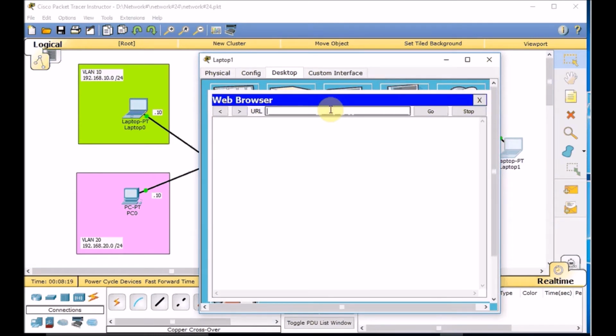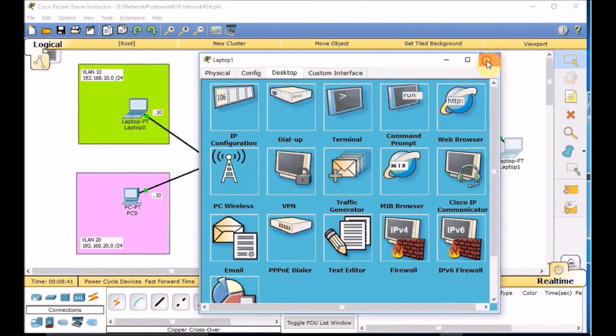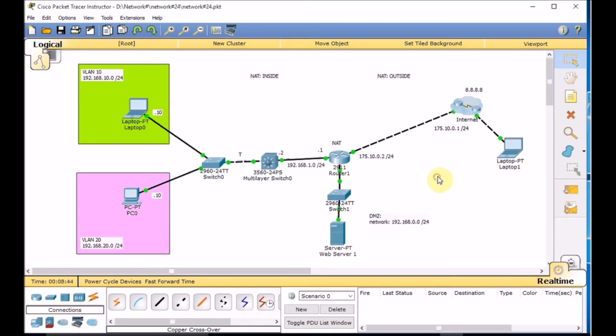Let's open the web browser and go to 175.10.0.1. When I try to reach the web server, I don't have any access. Let's try 192.168.0.10. Also, I don't have any access. Waiting for sure shows us the request timeout. Request timeout is here, so we still don't have any access to our web server.